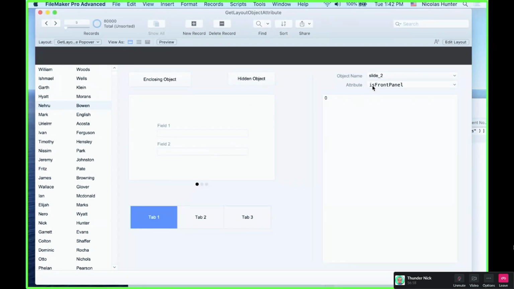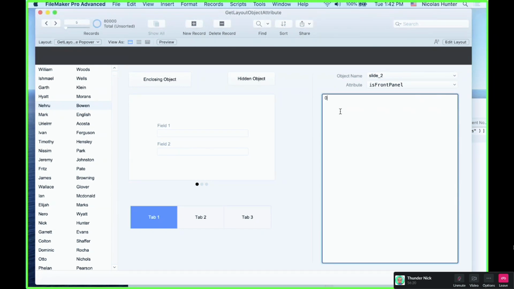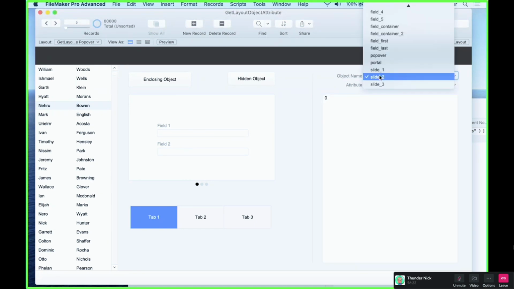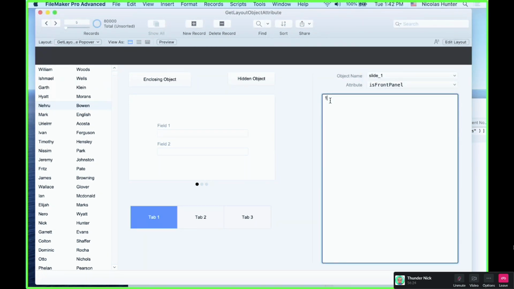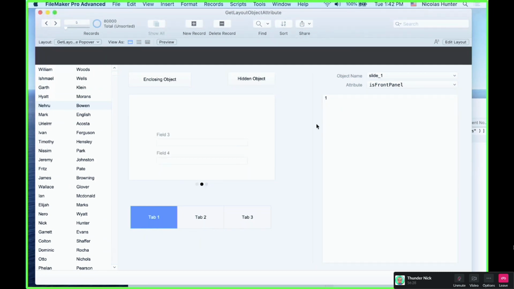Is slide number 2 the front panel? The answer is no. Is slide number 1 the front panel? The answer is yes, because it's the front panel. Now, if I go to the second one, is it the front panel? No. So that's how you determine where you are. You know what I mean. So you get the name of the object.